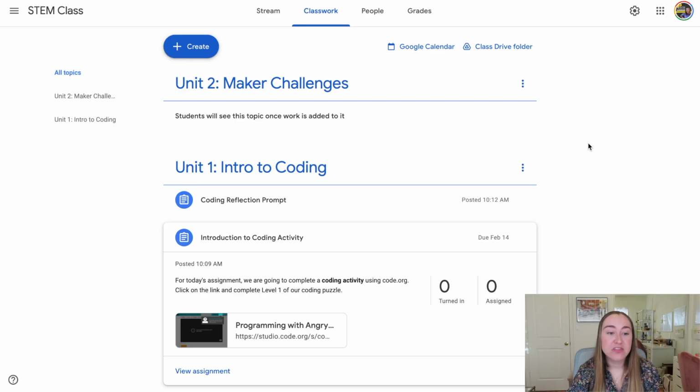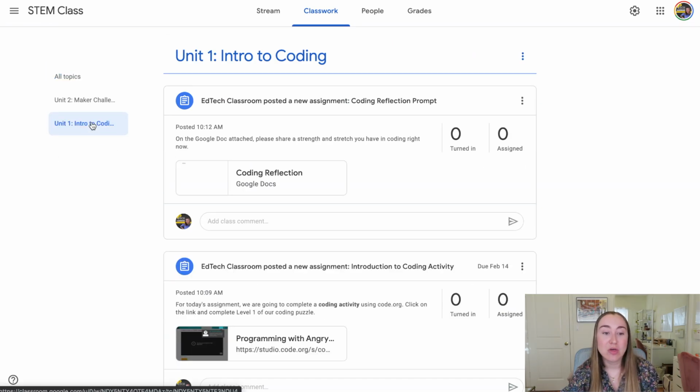You'll also see that these topics appear here on the left-hand side as buttons that students can click on to take them directly to that unit, or you as the teacher can click on those too to take you directly to that unit, which I find to be really helpful.